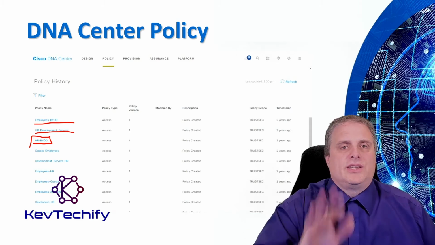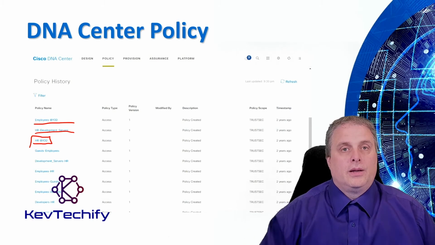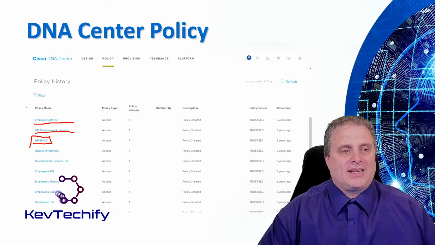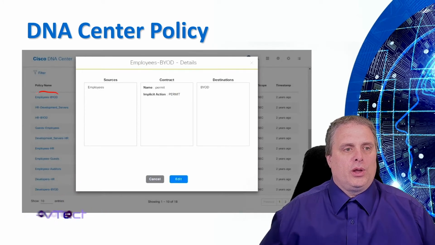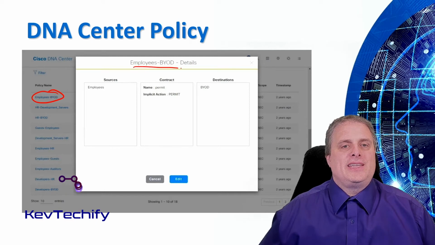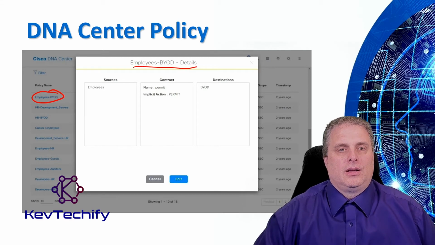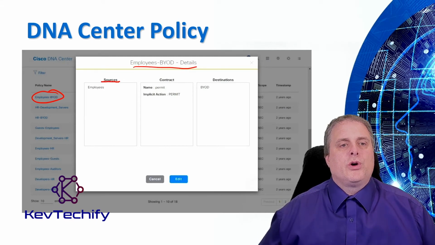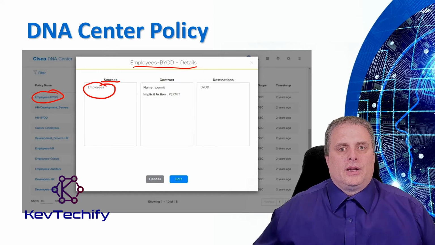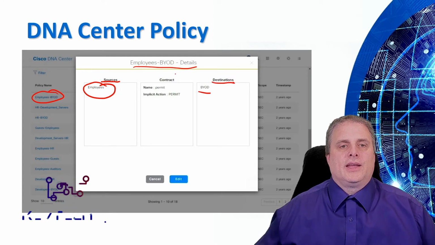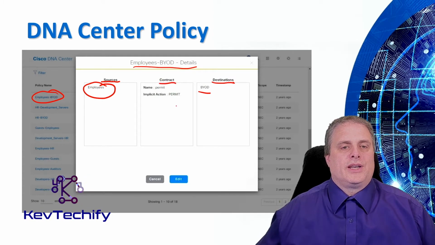These are the policies that are going to be deployed. When you click on one of the policies, we clicked on the employee bring your own, it's going to bring up the details about that policy. We can see the sources. Who's going to be the sources of this traffic? It's going to be the employees. The destination is BYOD. And then the contract of what's permitted or denied.